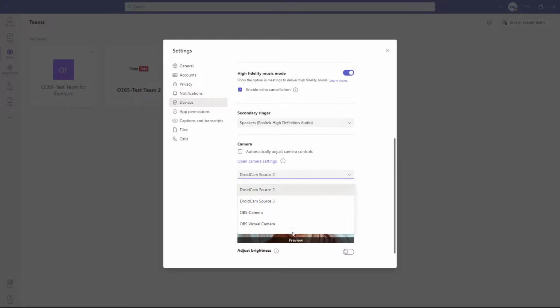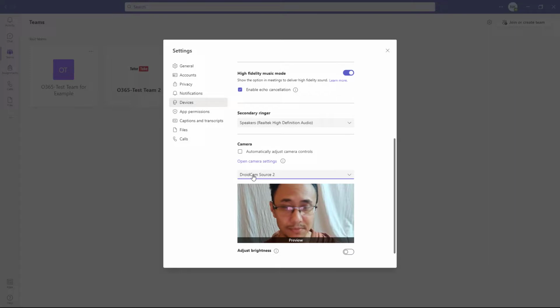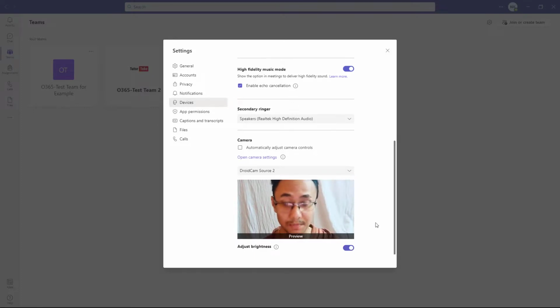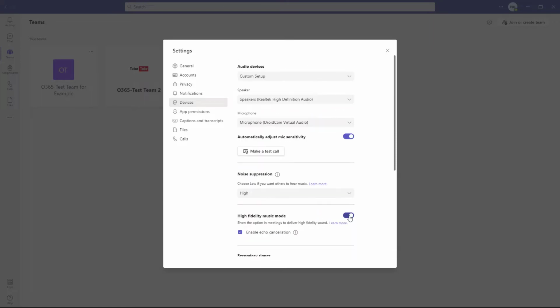So here you can see that there are different sources that I have. I'm selecting the Droidcam source 2 right here. This is the preview that you see, and you can also enable auto brightness so that your webcam footage becomes a bit brighter, as you can see right here, especially in low light situations. This is very, very handy. And that is how you can work around with the device settings inside of Microsoft Teams.